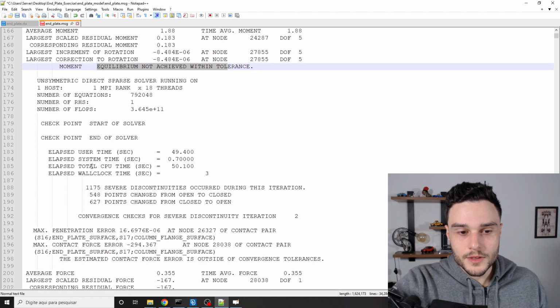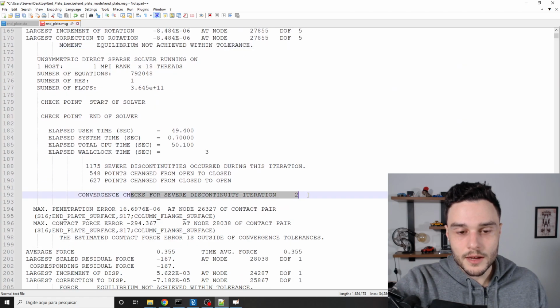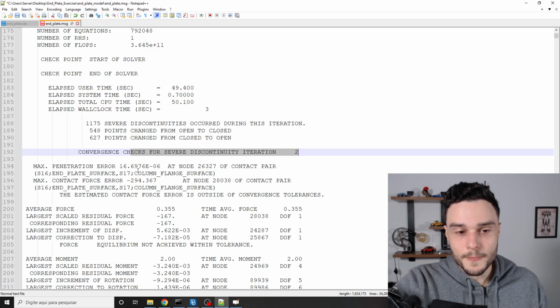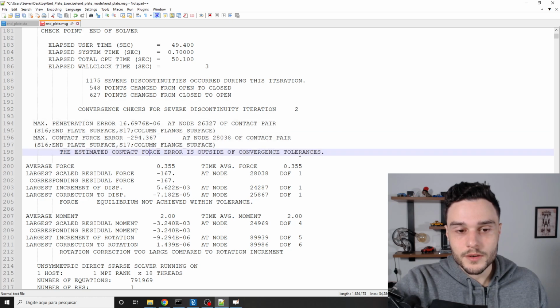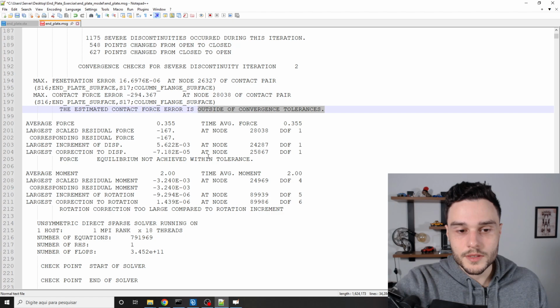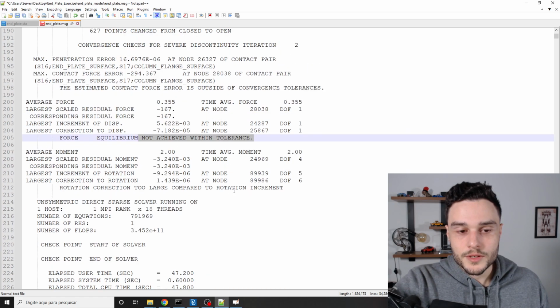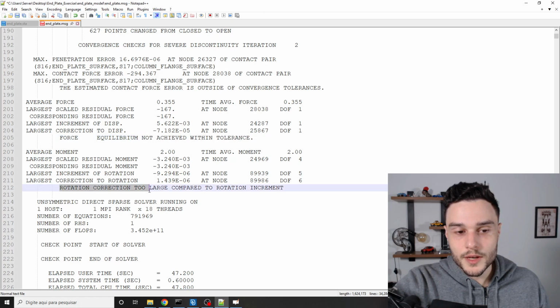If we scroll down, you see that here we have the start of the second equilibrium iteration, which is a severe discontinuity iteration. And we're going to have the same kind of information. Contact, you see here, outside of convergence tolerances, not achieved convergence. And here we have a different message, rotation correction too large compared to rotation increment. So if the rotation correction, which is this parameter here, is too large if compared with this one, then we have this message, which is not good.